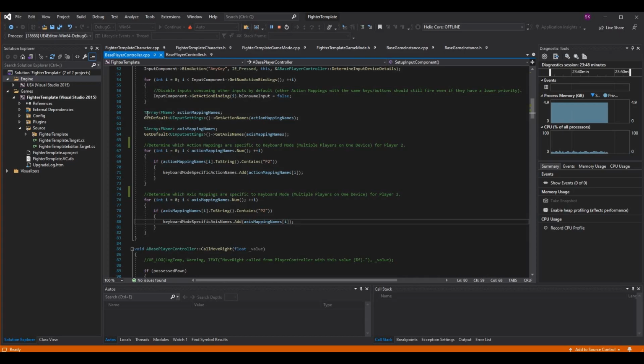Okay, so make two TArrays. I call them action mapping names and axis mapping names. And here we're going to use one of our functions that requires an include up top. So we're going to do something called GetDefault, and we're going to use UInputSettings. Then we're going to call GetActionNames on that, and this is going to return the list, or really an array, of all the action mapping names.